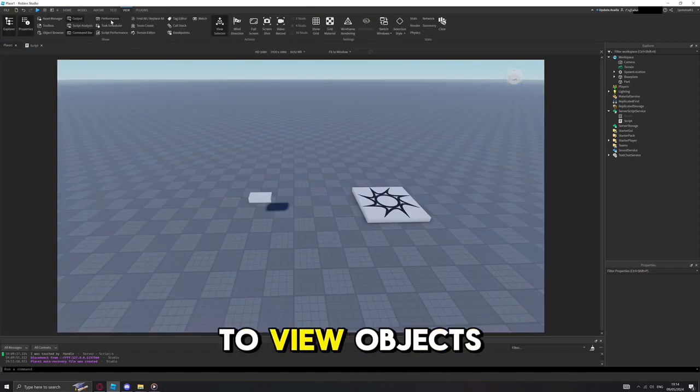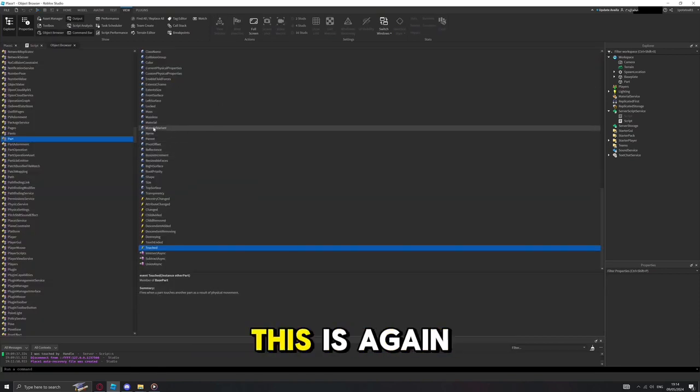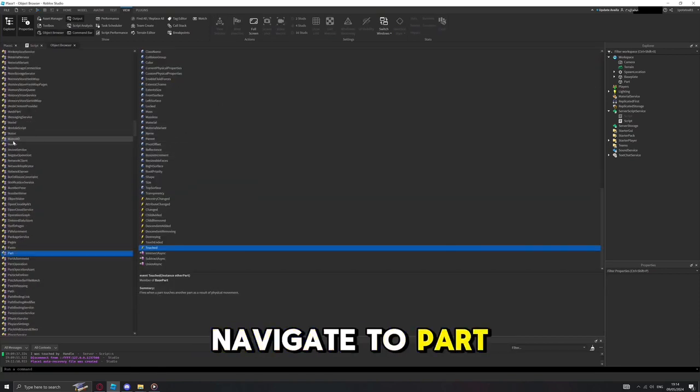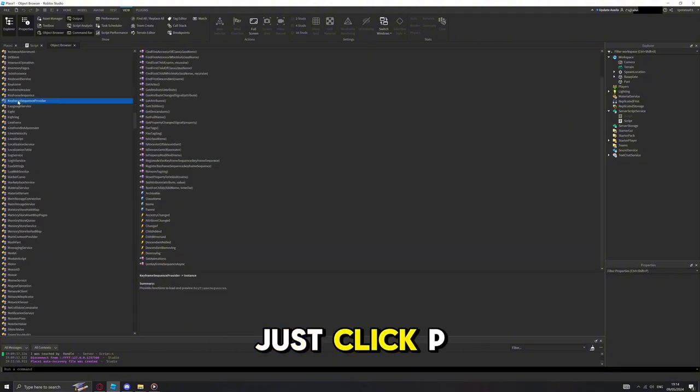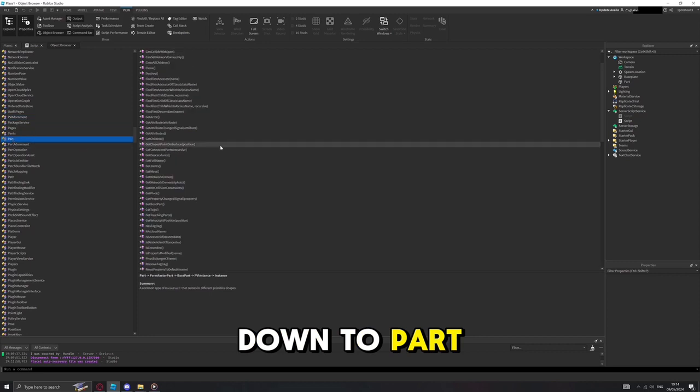You want to go to View, Object Browser. If you saw the built-in functions video, you'll know where this is again. And you want to navigate to Part. It's all in alphabetical order, so you can just click P if you want to find P, and then scroll down to Part.